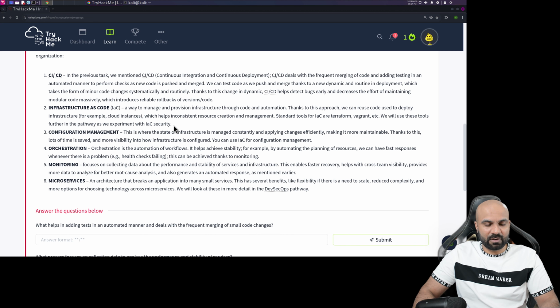Basically, so let's move on to the third one: configuration management. This is where the state of the infrastructure is managed constantly, applying changes efficiently, making it more maintainable.